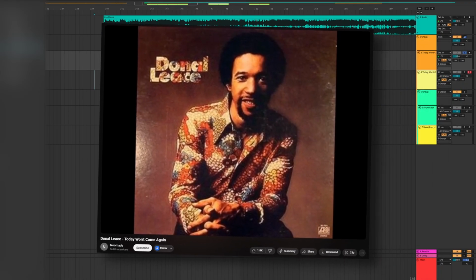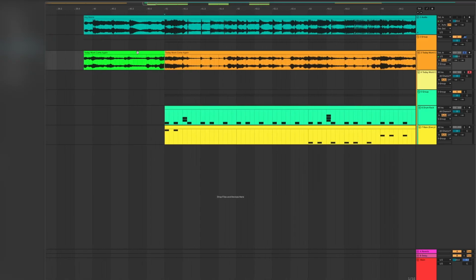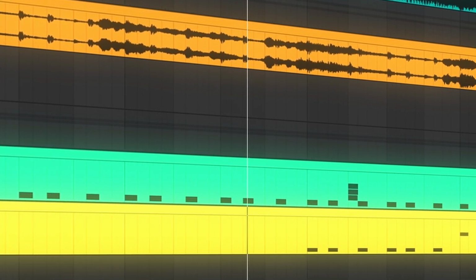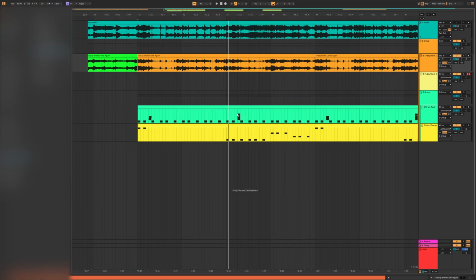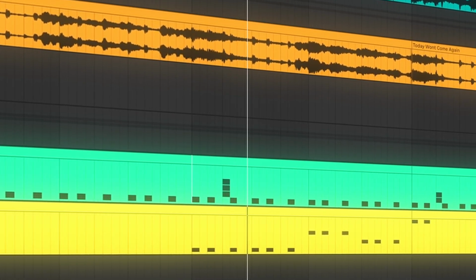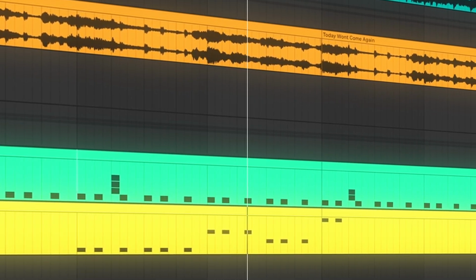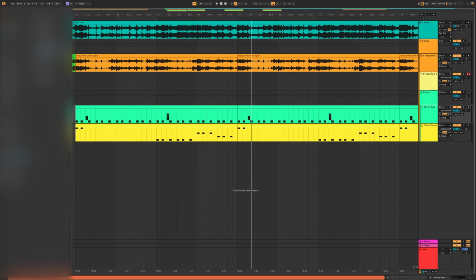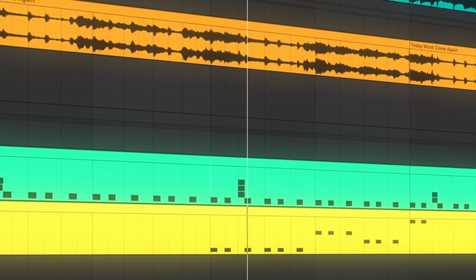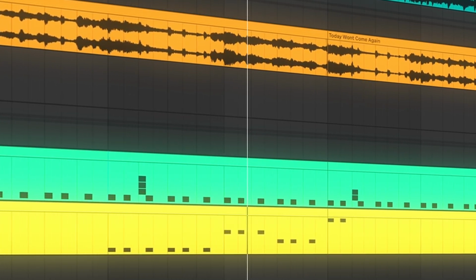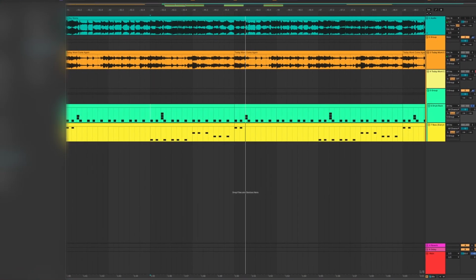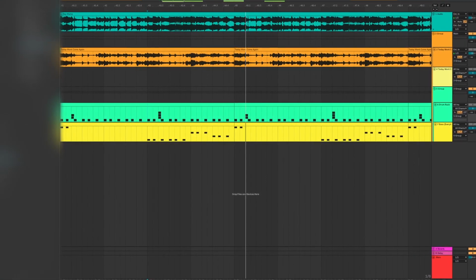So obviously here's this sample Today Won't Come Again, which sounds like this. Right, but then if you listen to his drums, there's nothing crazy happening here. You can literally see that there's just a kick and a clap. So if we listen to just the drums, in the full version of the song, obviously there's a few more perks, but literally this is the entire main part of the drums.